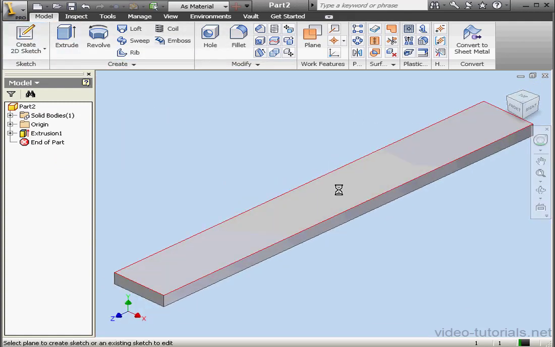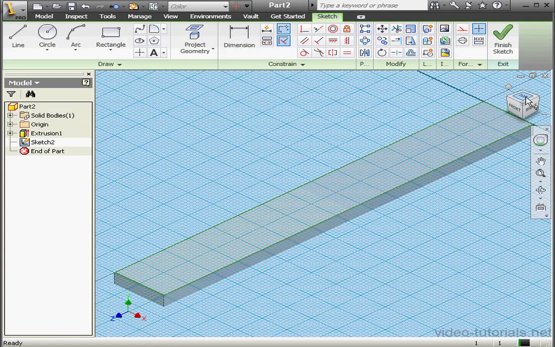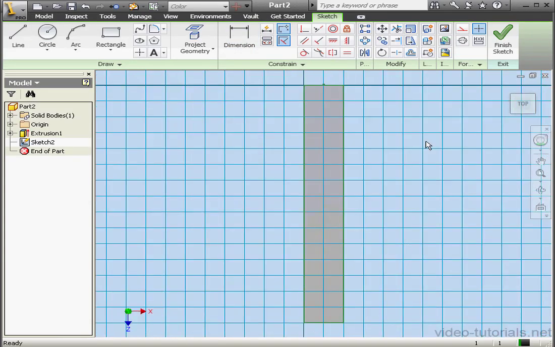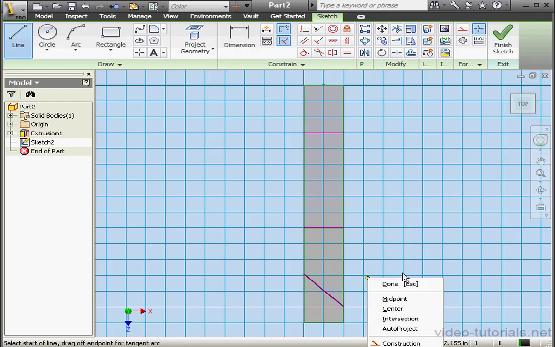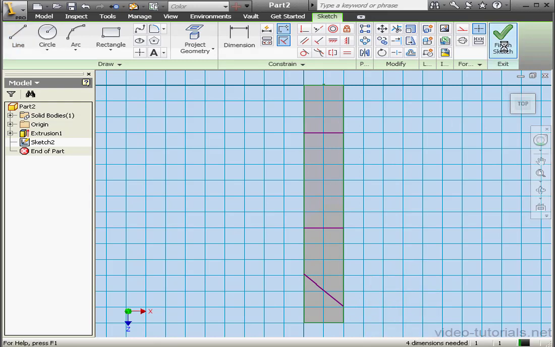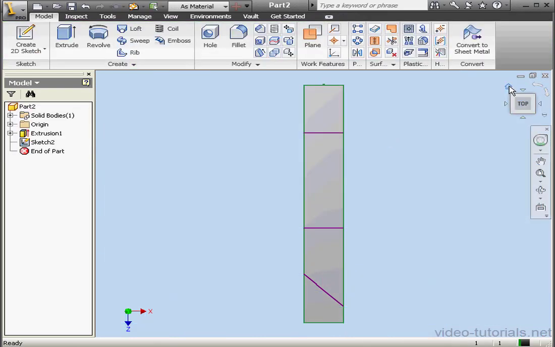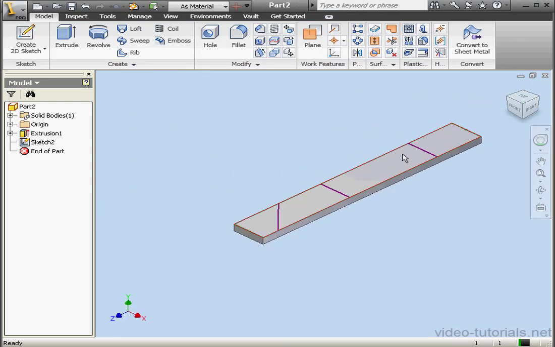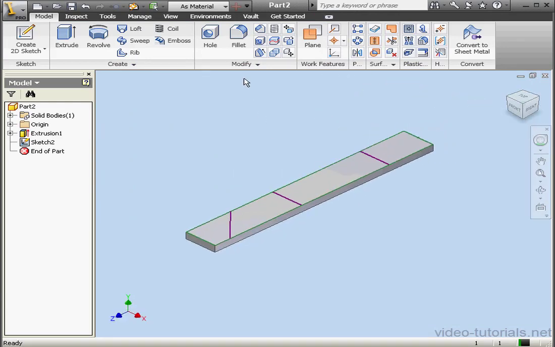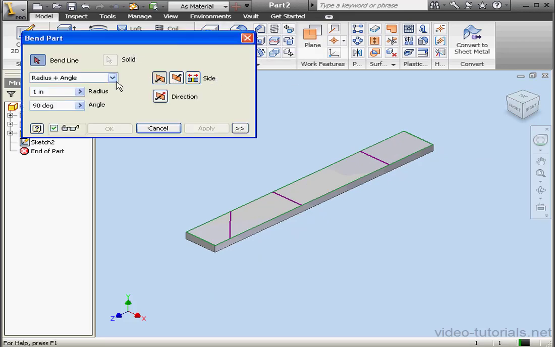Let's create another sketch. We're going to create a few lines on top of this solid. Something like this. Right-click and done. Let's exit the sketch, and we're ready to activate the Bend Part tool. It's located on the Modify panel. Click the flyout arrow to find it, and left-click to activate it.